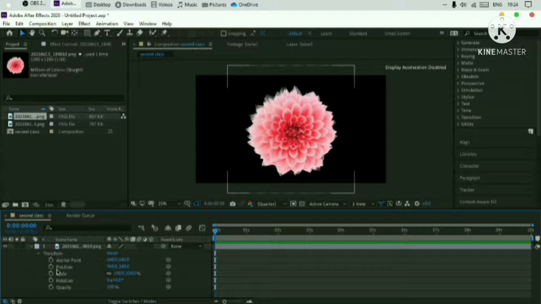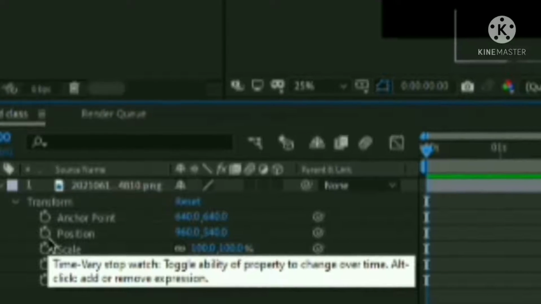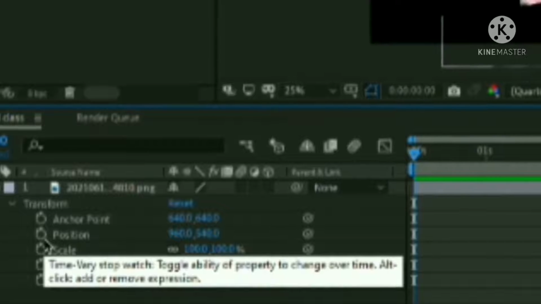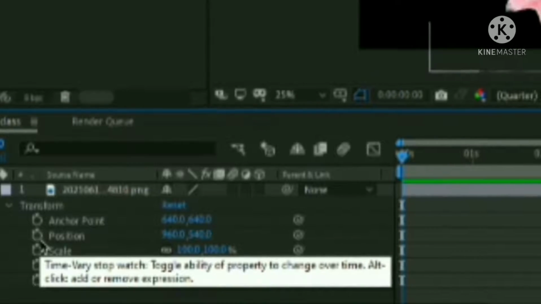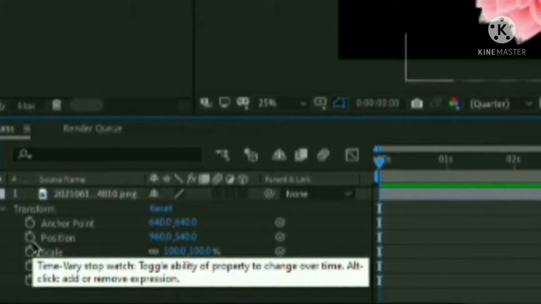Okay, so here we are getting all the options. Now, beside all these options, you can see one stopwatch kind of icon. What is it? This thing is used for making animations. How? When you click on this stopwatch, it creates a keyframe. Now, what is a keyframe? Keyframe is basically the duration between the initial point and the final destination. The animation which is happening is because of this keyframe.